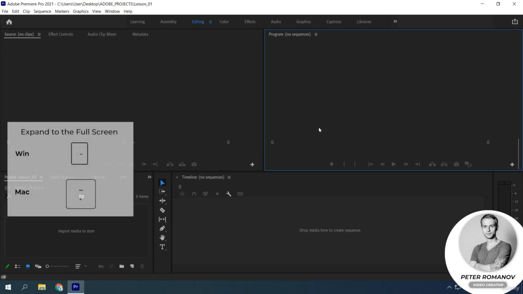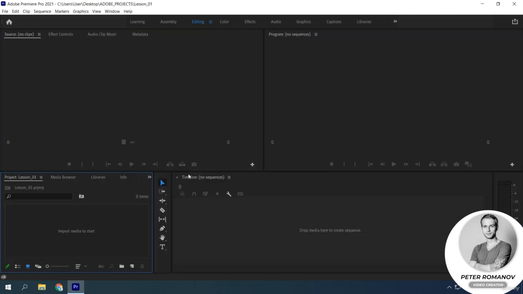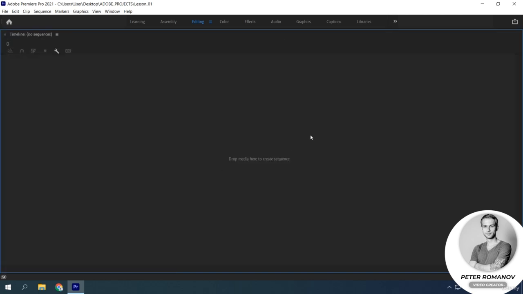Using the tilde key, there is a tilde key located on a computer keyboard below the escape key. On the Mac keyboard, it's between the left shift key and the Z key. It does the following things. If you hover your mouse over a certain monitor, it will expand to the full screen.